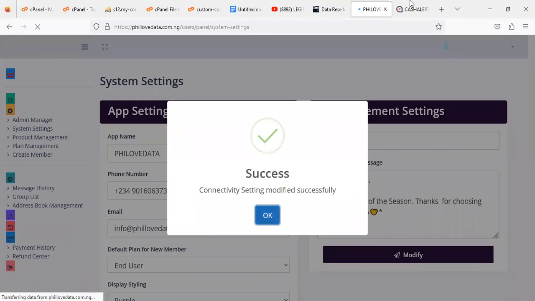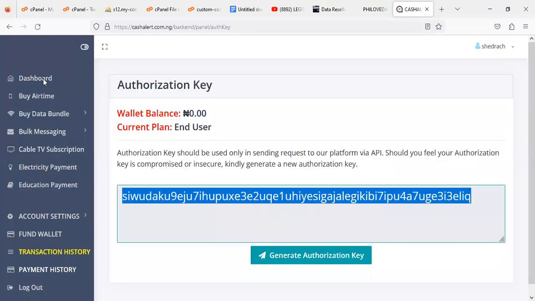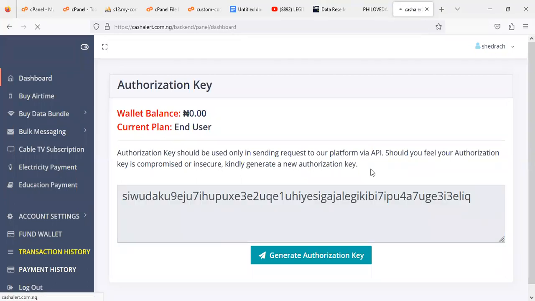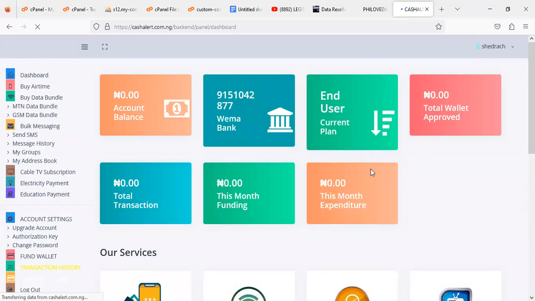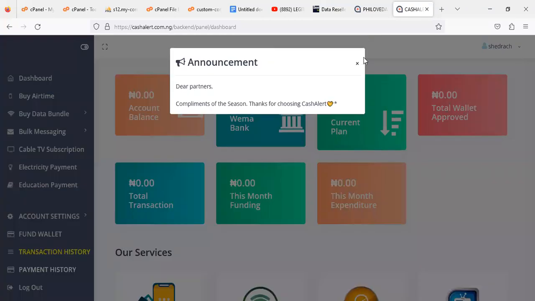Now, the only thing you need to do next is to make sure you load your money in your Cash Alerts wallet to enable the system to be delivering product from your end. Okay, so that's the only thing you need to do here.